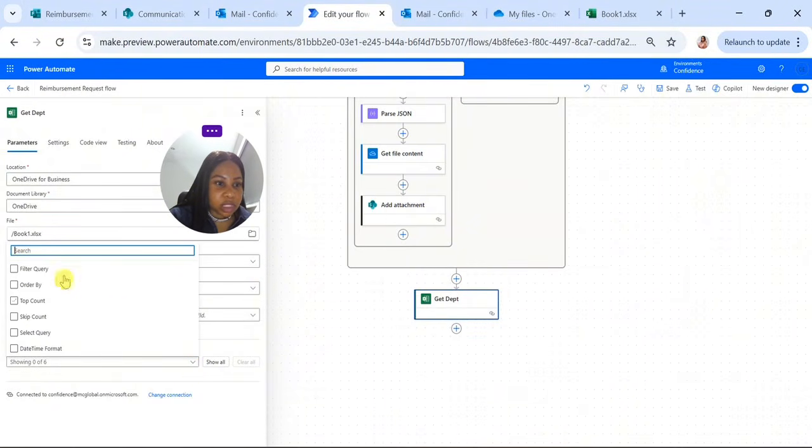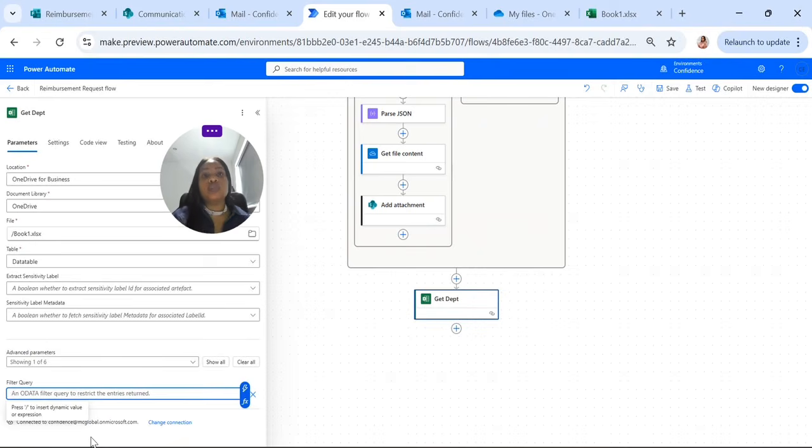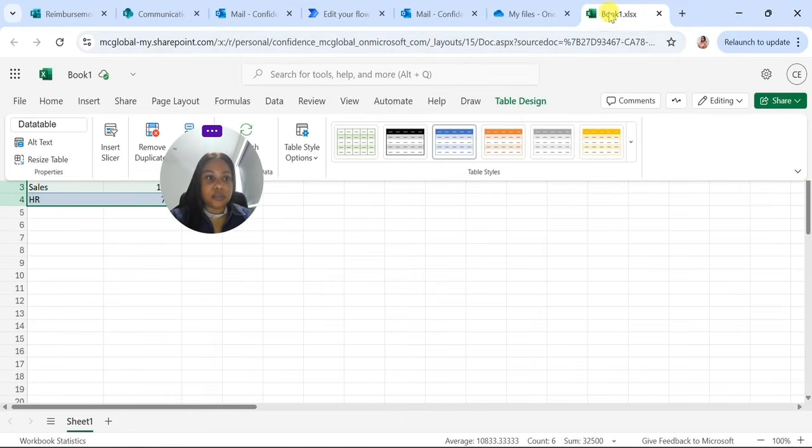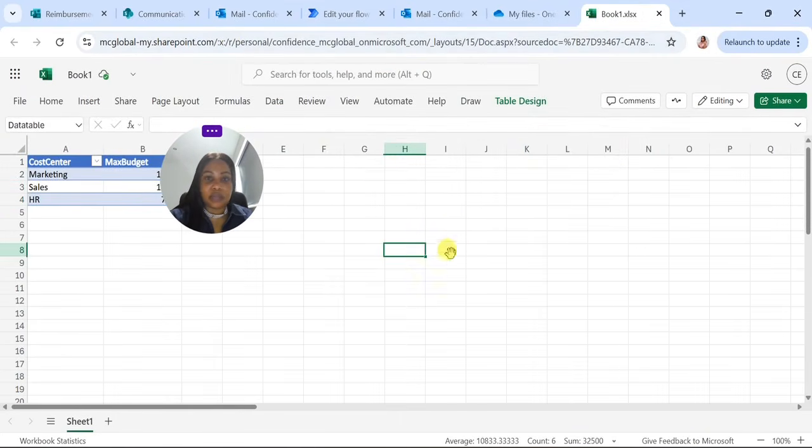We would need a filter query. We need the filter query to be able to compare the department budget with the amount that was inputted in the Microsoft Form. So let's look at our Excel file. You can see that the departments here are marketing, sales, HR, and all of that. But look, this is the heading, right? The heading is CostCenter, no space. MaxBudget, no space.